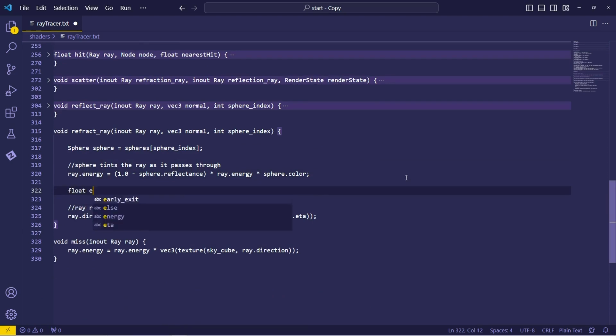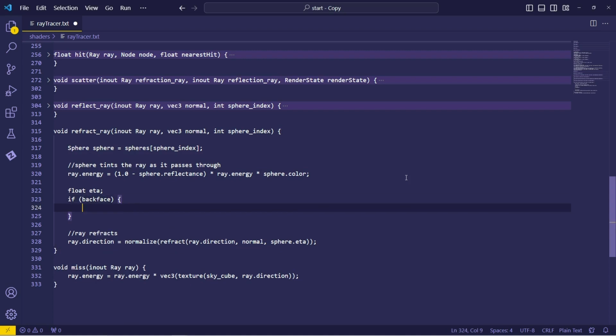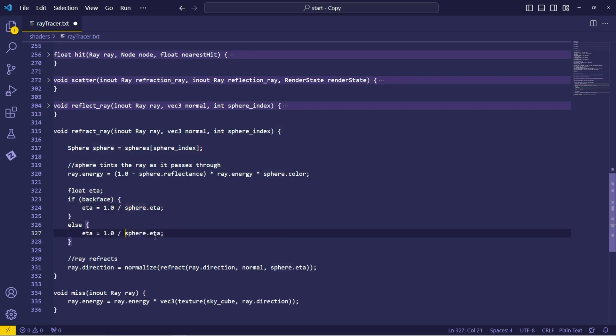I'm going to have a parameter eta, which, as you'd be aware, is measuring the ratio of refractive indices. Now, eta typically is the index going from air into the glass of the sphere. And so if the backface option has been set, then I want the reciprocal of that. So 1 over the sphere's index. This is the refractive index, which represents moving from glass into air. Otherwise, it will be the original, which is moving from air into glass.